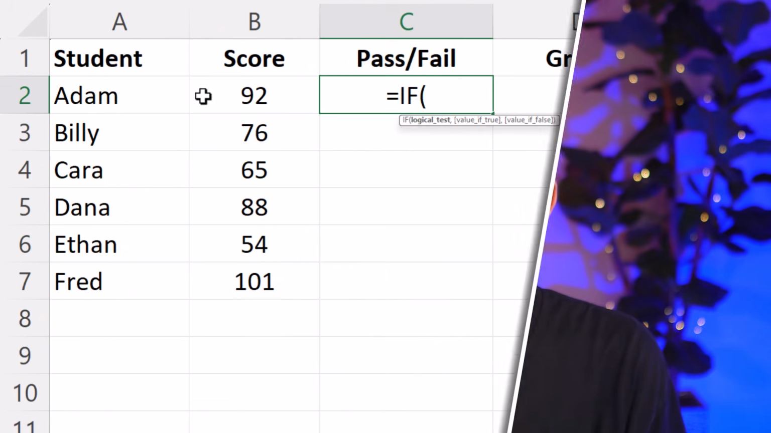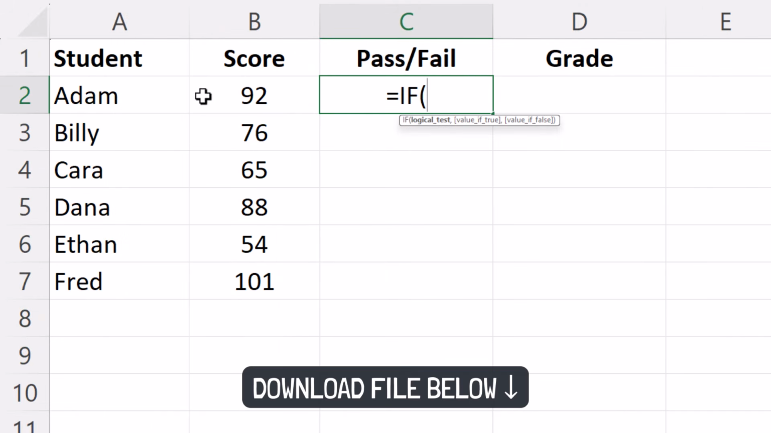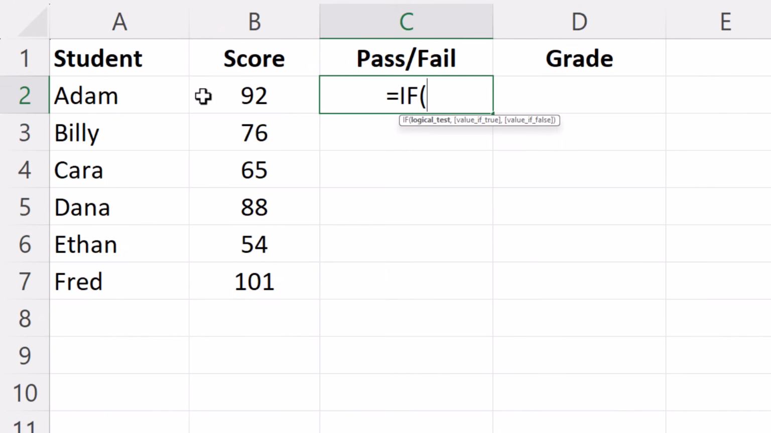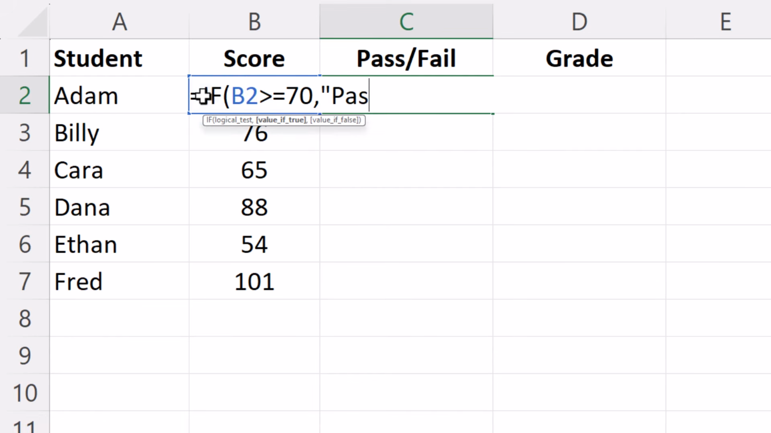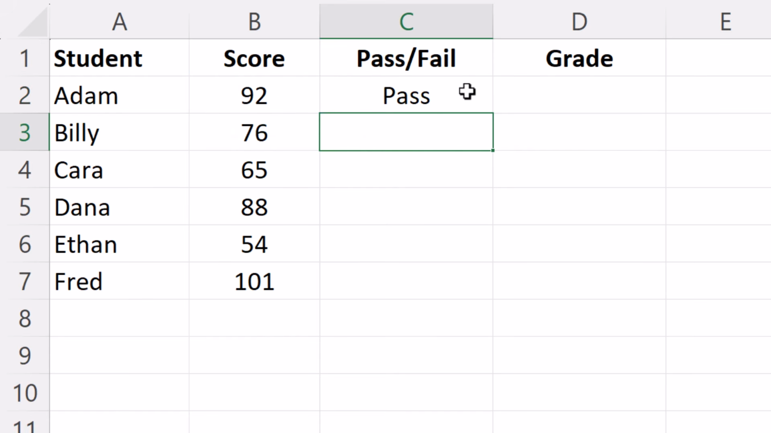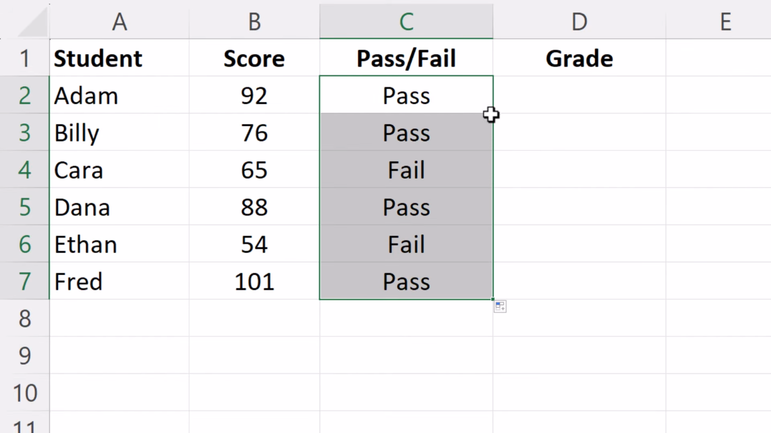I'll show you. So I've got the test score for each student, and I'll first determine if they passed or failed, then I'll assign a specific letter grade. So in this case, if the score, I'll select the score, is greater than or equal to 70, then it's a pass. I always put what happens if the condition is met. I put that first. And then if it's not met, I'll put fail.